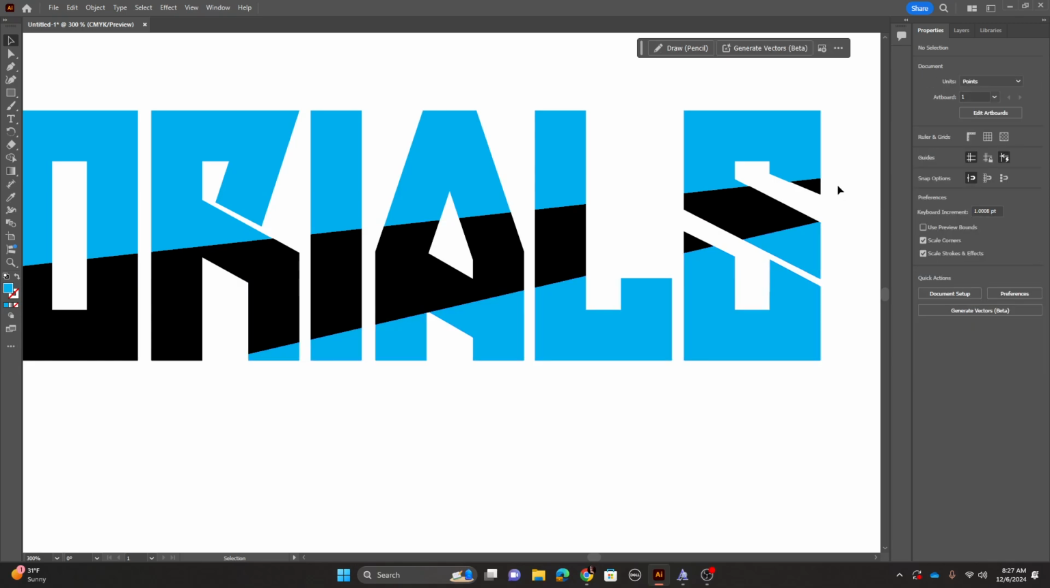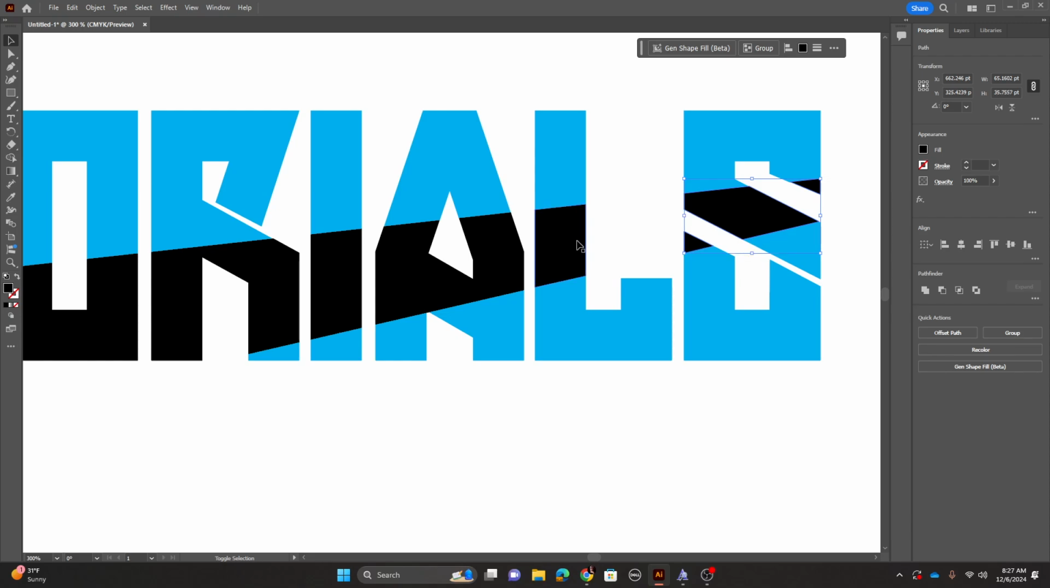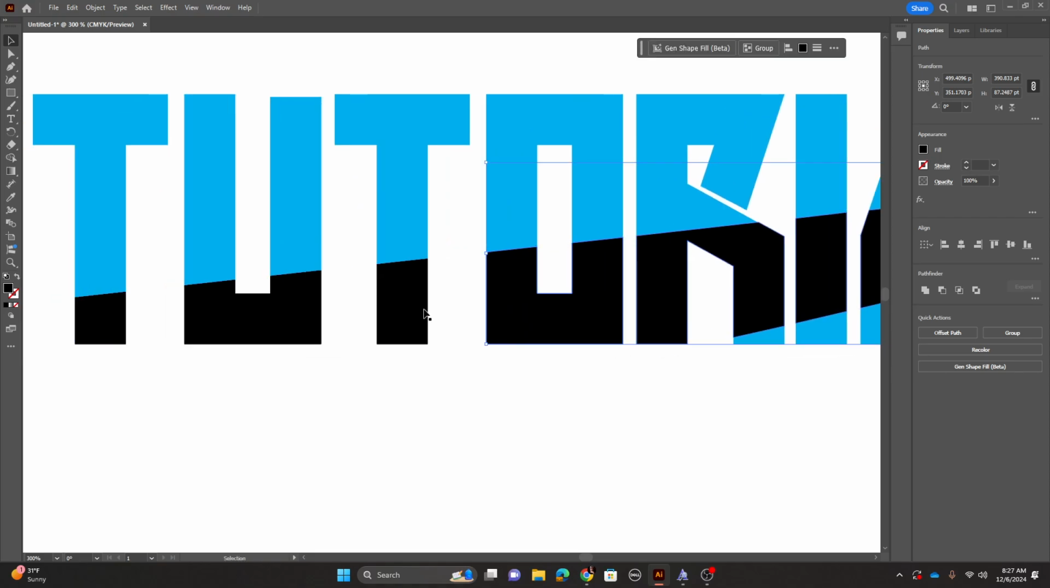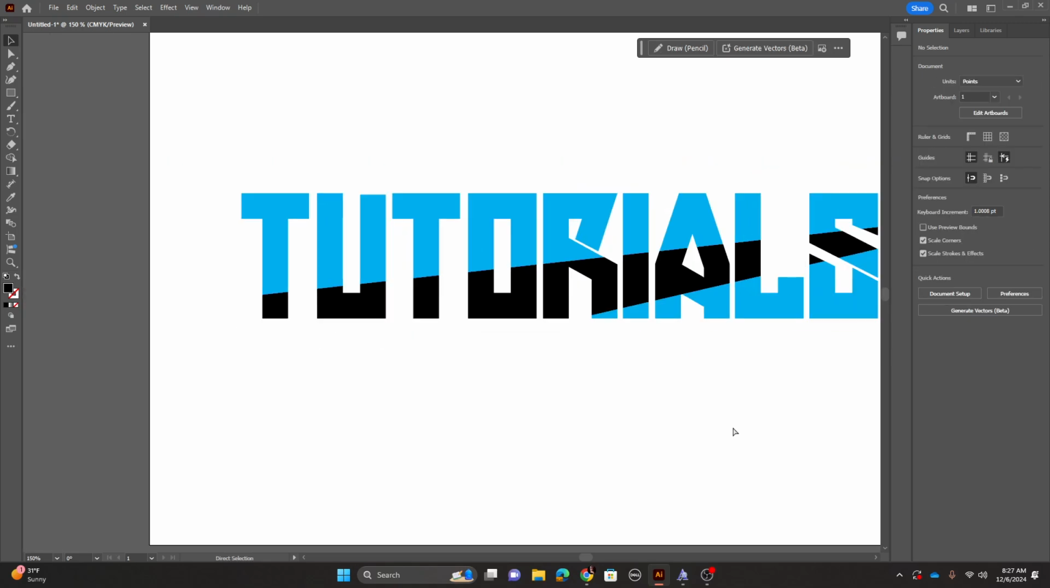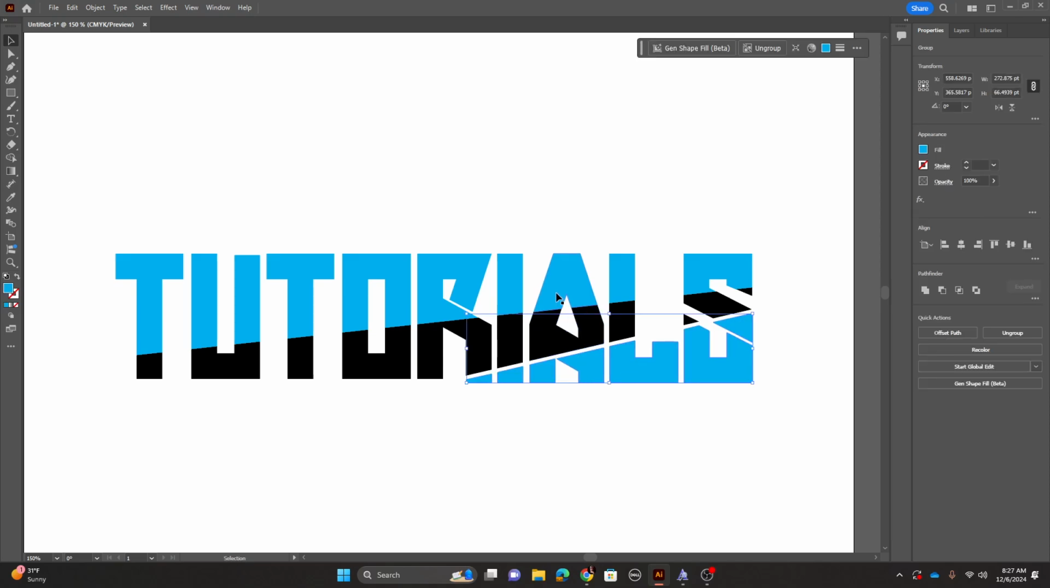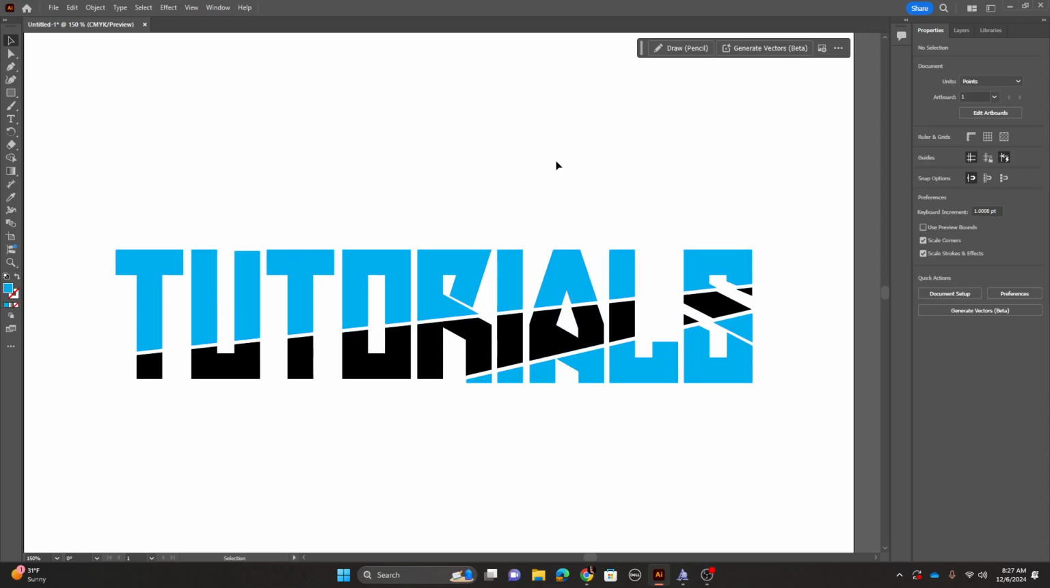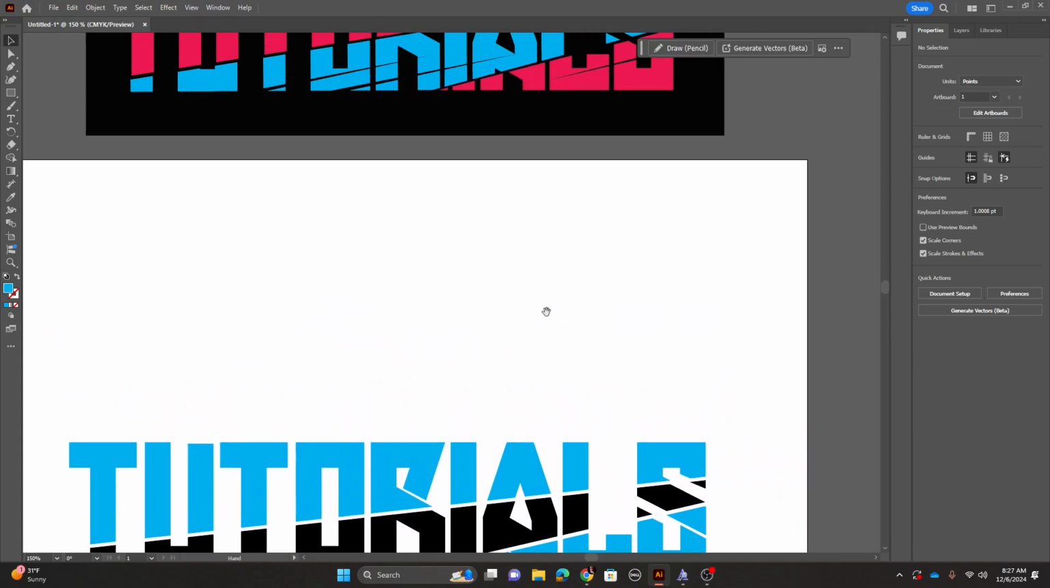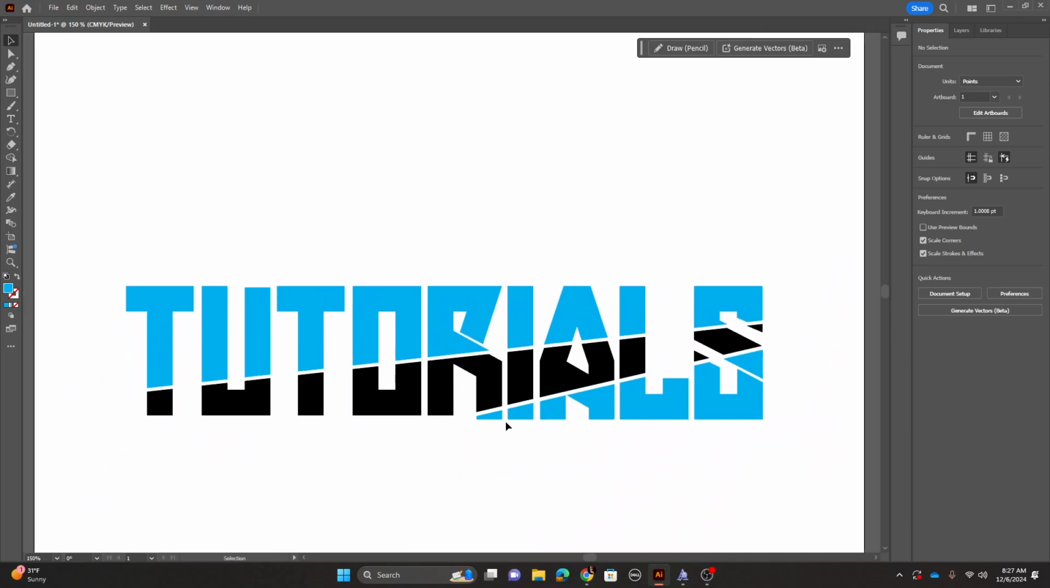Then we're gonna go ahead and select the black. For this one, I'm gonna hold shift and select all of them because this is gonna be kind of difficult to select individually. And there you go, and then merge that one as well. So now I can move this a little bit down just like so, and a little bit up just like so. And now we kind of have this little cut going on.